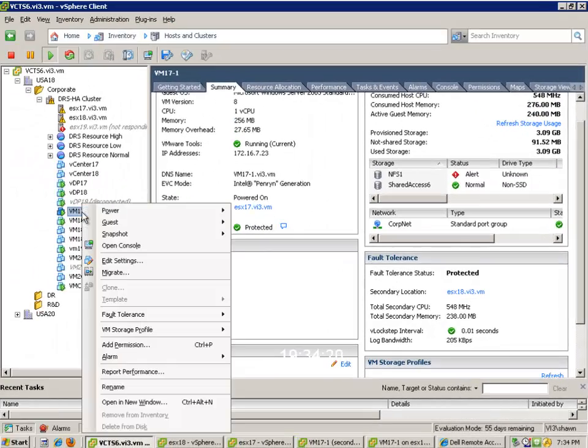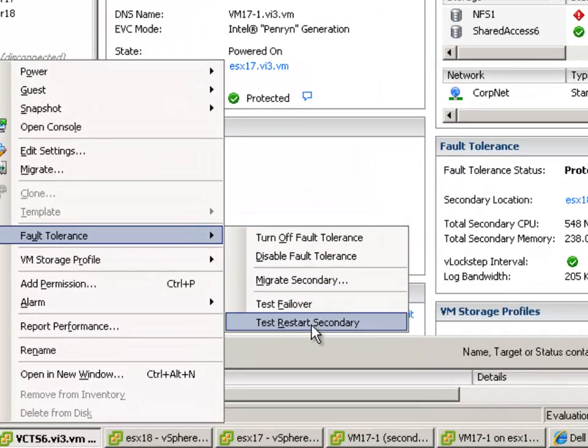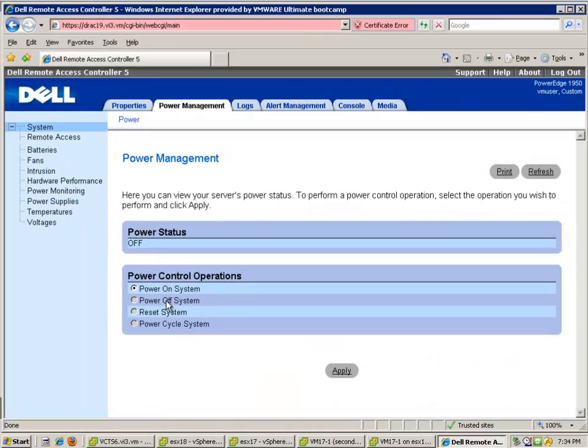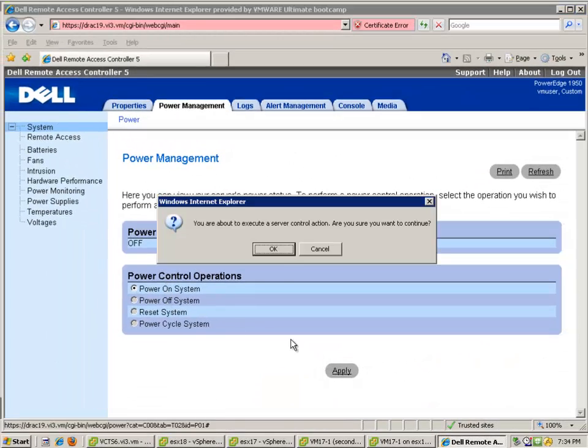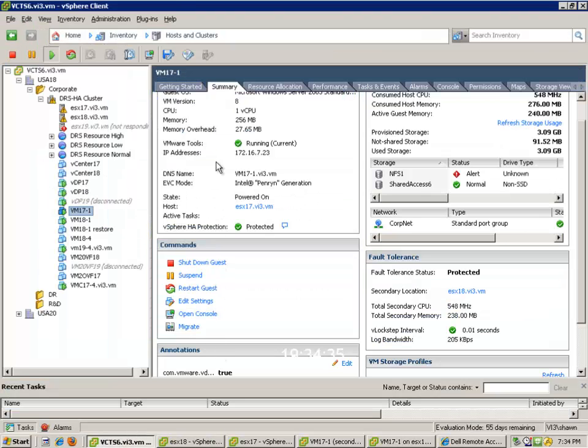So those are some of the new features. Again, the test failover and the test restart of the secondary are options that we have available to us. We'll go ahead and power that server back on. DRS will then kick in and move the VMs around as needed. So that's fault tolerance.